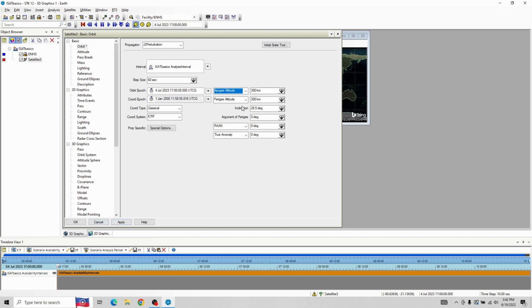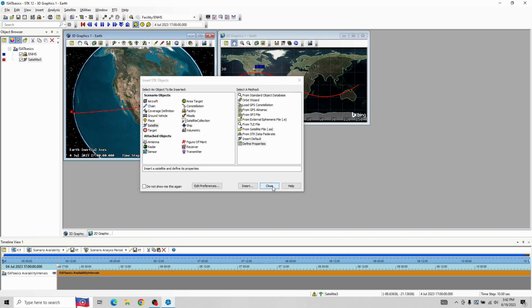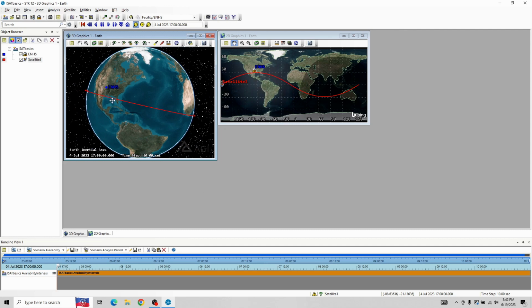All right, great. I'm just going to leave these as the default. It seems to have loaded it in at an altitude of 300 kilometers, orbital inclination of 28.5, and zeros across the board for the other items. I'm going to click OK, apply, and then we've got our satellite.